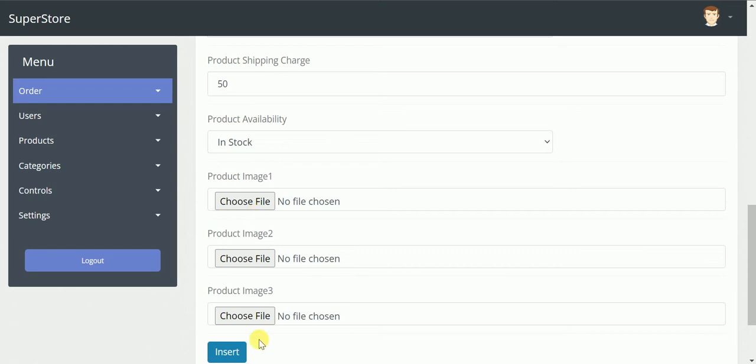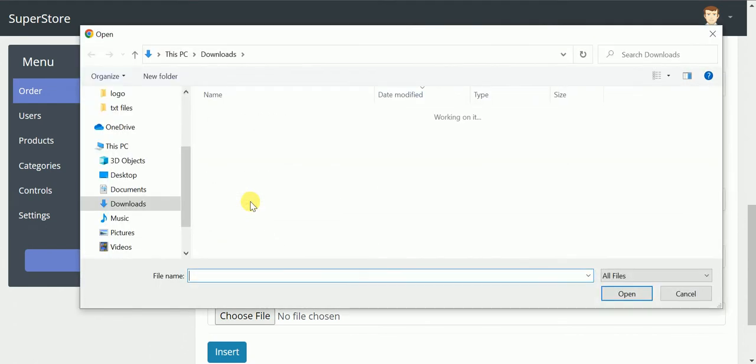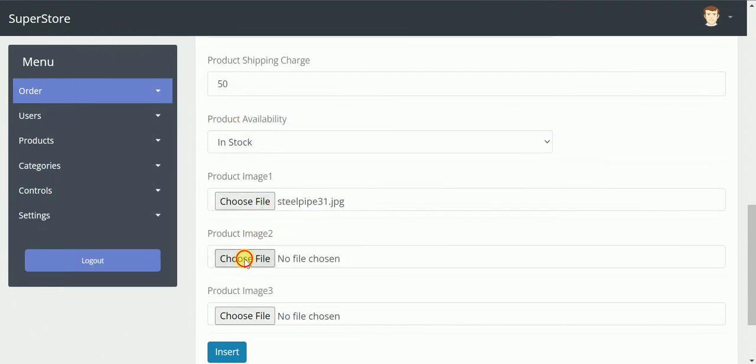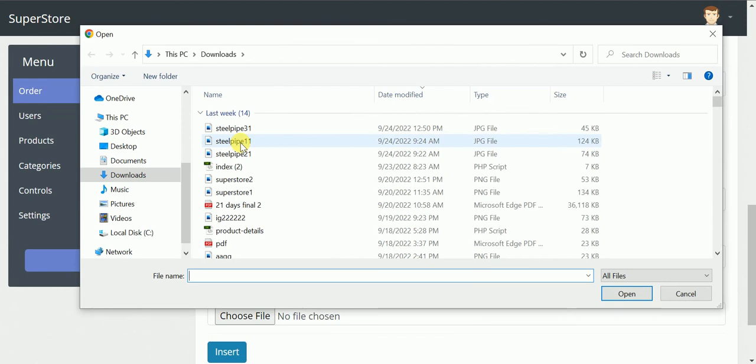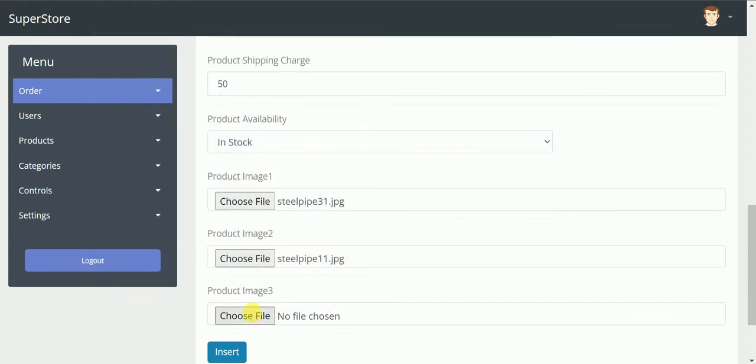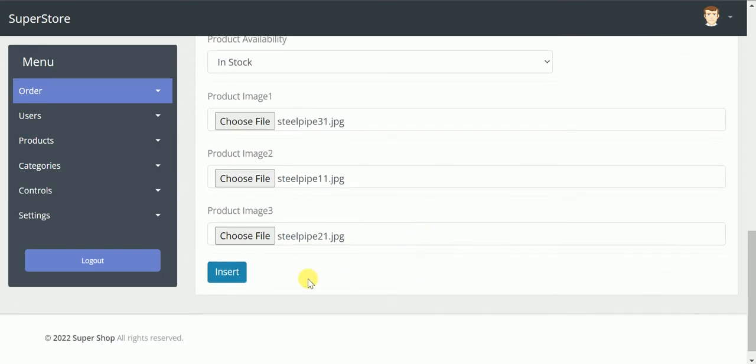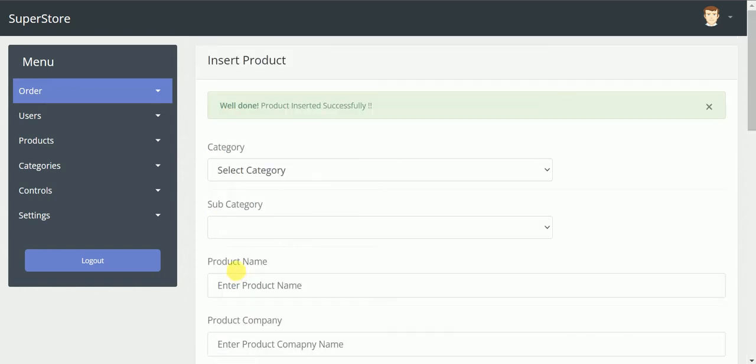Then there are 3 images you can upload for that particular product. Now I'll select the first one. I have some default images here, so I'll just pick them. For the second one, then for the third one. So I click on insert. It has been inserted successfully.